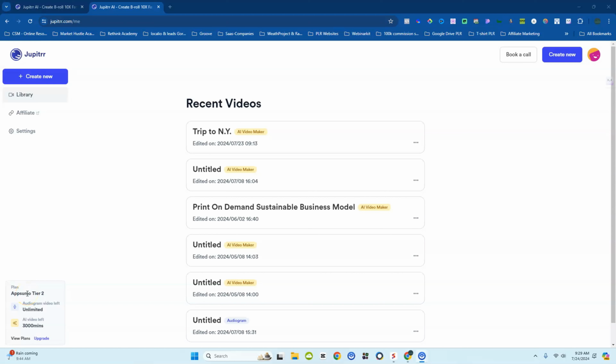Welcome inside the Jupitrr dashboard. As you can see within the dashboard, it's a very simple, nicely laid out dashboard, not a lot going on. However, in the center here, you would see all your recent videos that you're currently editing, have edited, or preparing to edit here right in the center.